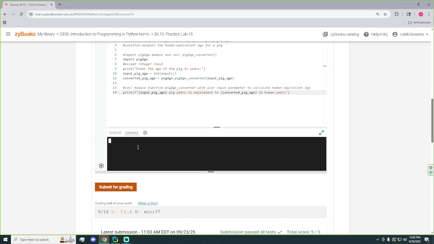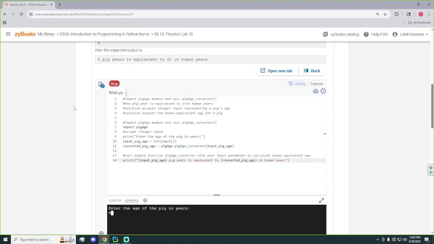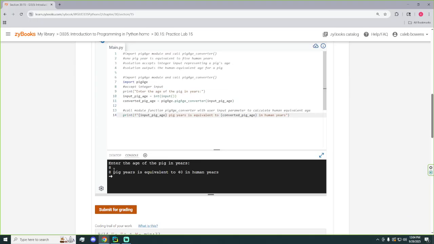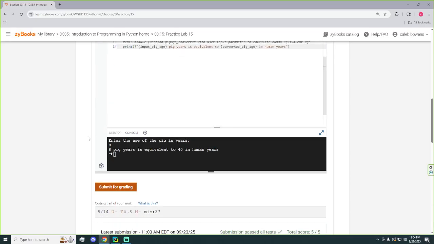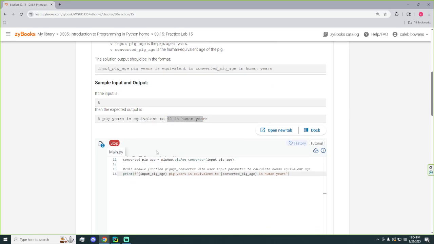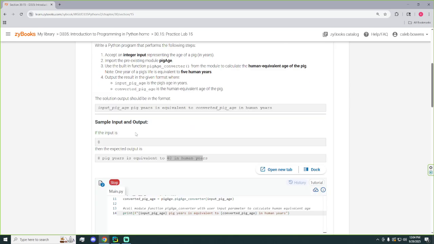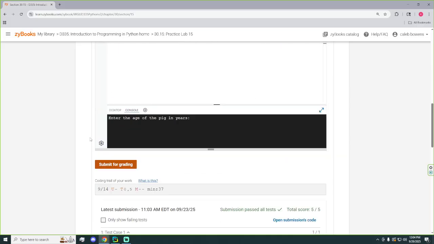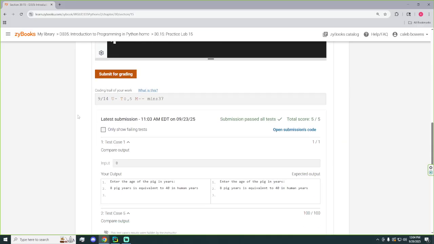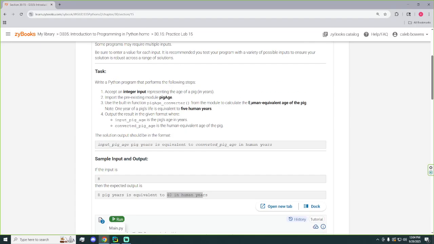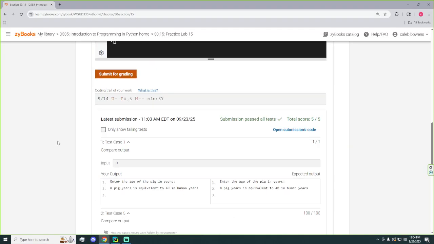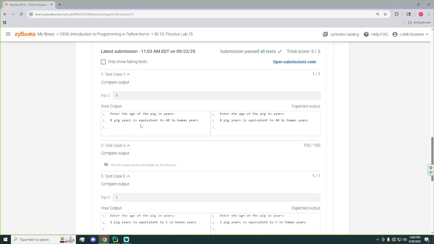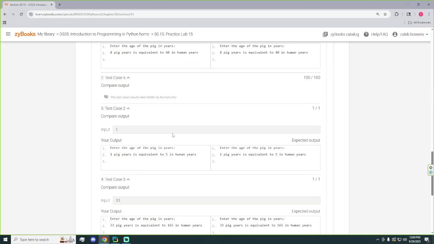So let's run this just to check and see what we get. It's preparing the environment, so we'll do 8 and enter: 8 pig years is equivalent to 40 human years. Is that right? Yep, that's right. So we can run that again, and let's try 5. Okay, easy peasy. They said 1 year is equivalent to 5, so if you did 5, it'd be 25. You can do the math there yourself. But yeah, as you can see, it's correct.